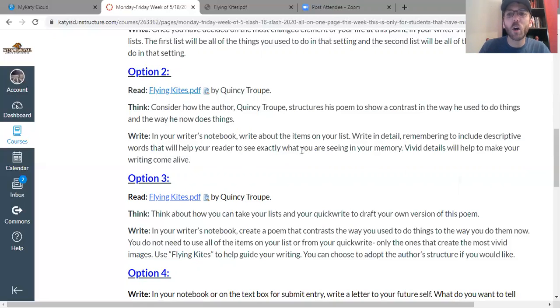Vivid details will help you make your writing come alive. Okay, I apologize. I'm just reading through this again, trying to remember. So, looking at this option, two things here.